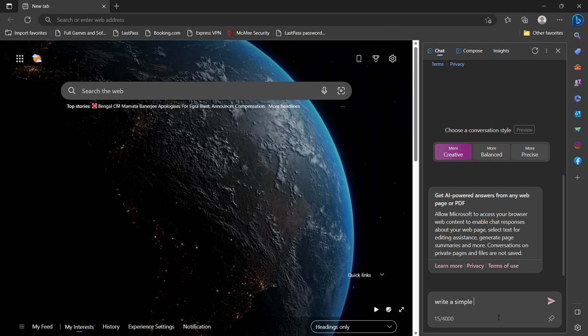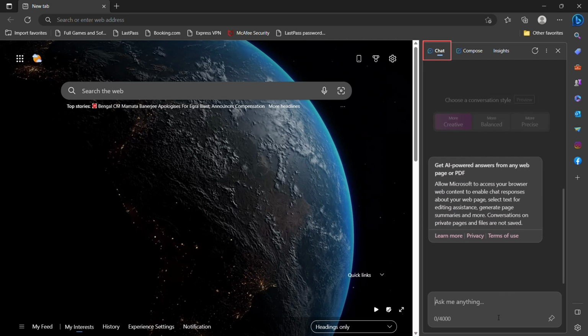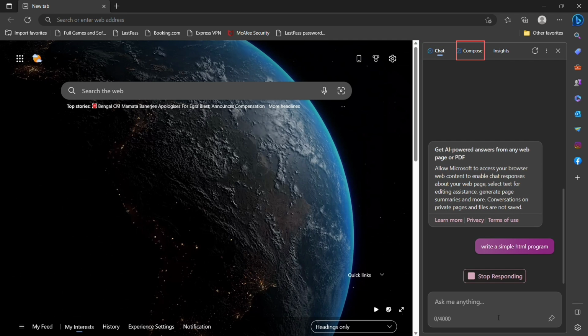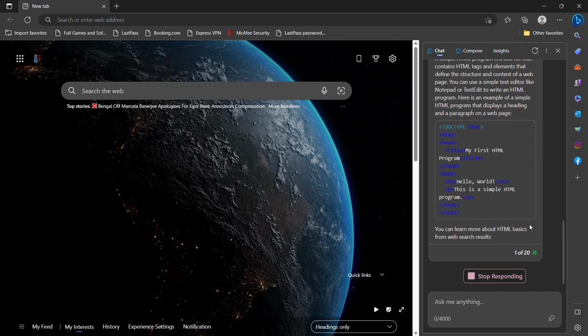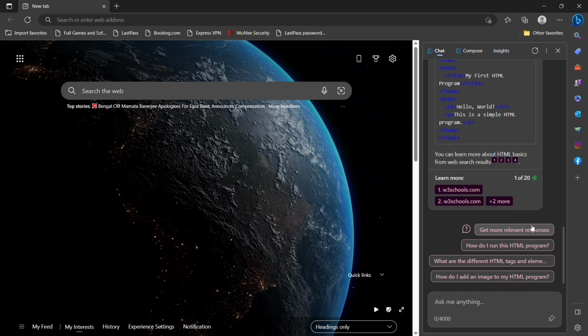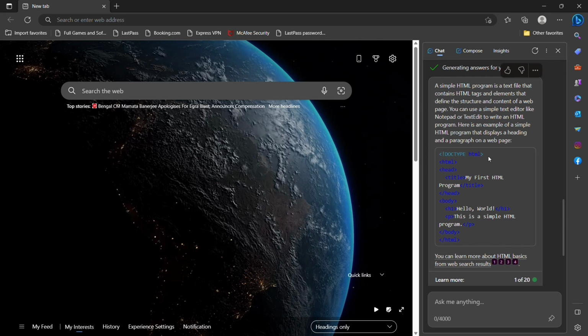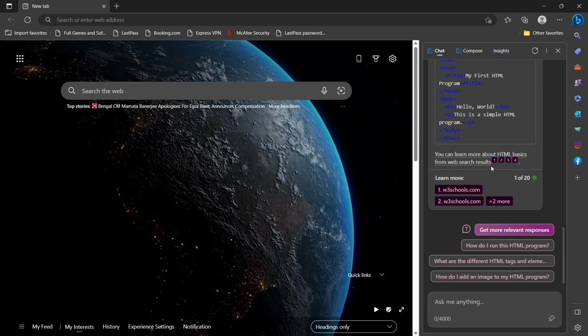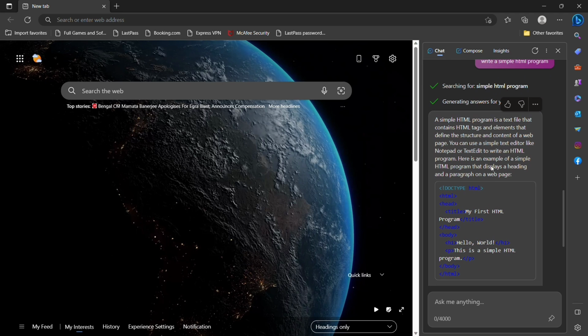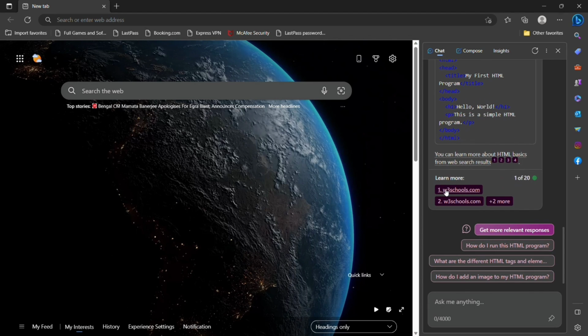Let's ask it to write a simple HTML program. So here we are using the chat section. You can use compose or insight options if you have any specific problem. So our output is ready. So here you can see it has generated the answer along with some explanation. Along with the answer, it has provided some links by which you can refer more about the question. And that's how you can use GPT-4 for free.